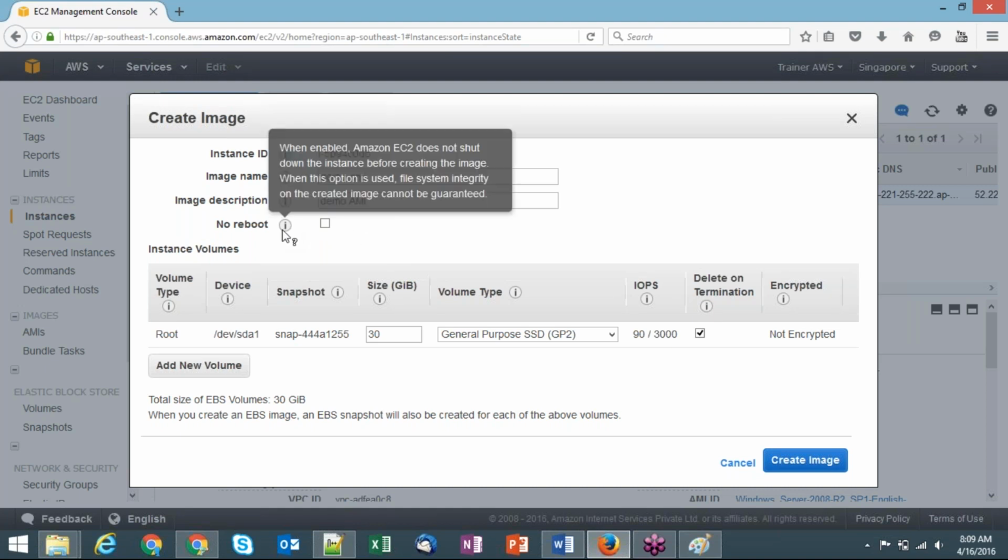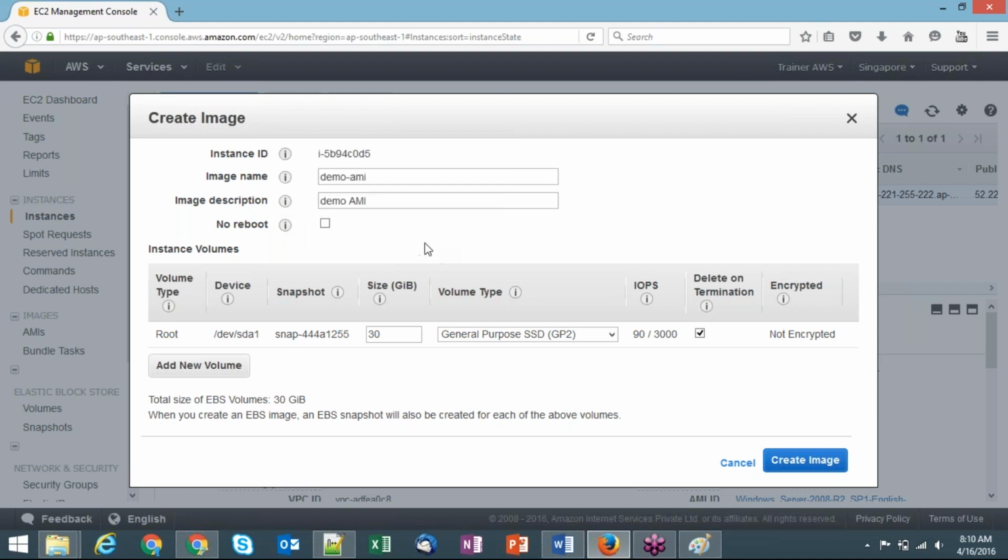So be sure, if you click on the same thing, when enabled it gives a pop-up box saying that Amazon EC2 does not shut down the instance, meaning it should not reboot or stop before creating the image. When this option is used, the file system integrity and the created image cannot be guaranteed. So Amazon itself is saying that the files and data you have in that instance or server will get some integrity issues while creating an AMI. So only if it is mandatory and critical, then you can check it.